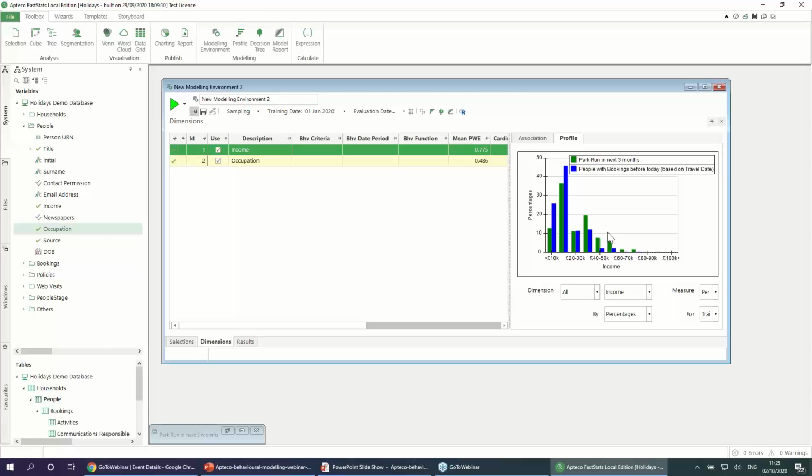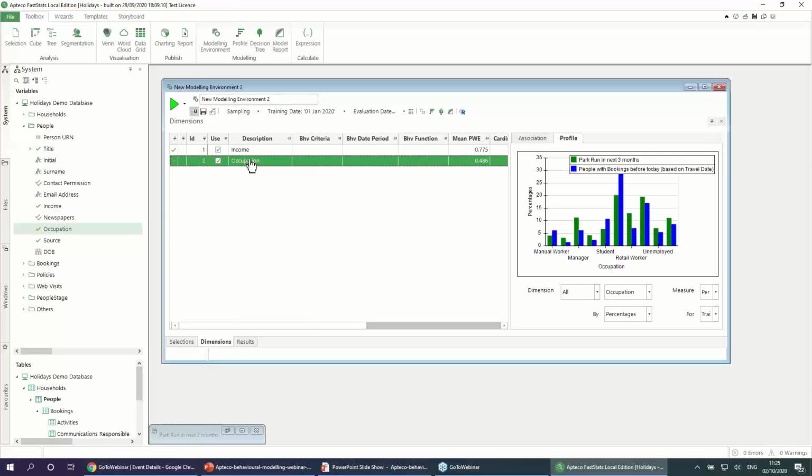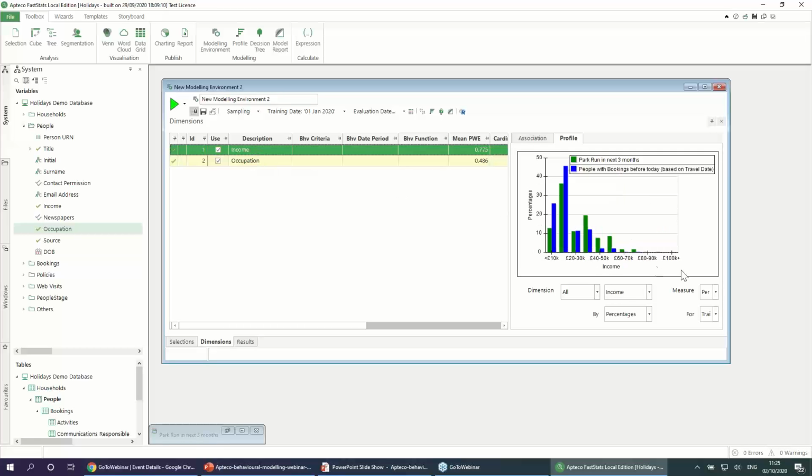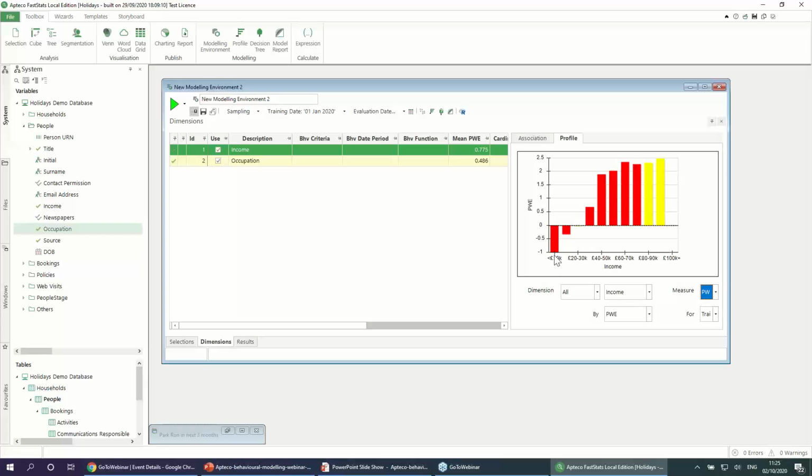So we can see percentages for income, we can see the same for occupations, and for either of those or both of those, we can change this to show PWE. So you can see we're getting a negative PWE score for the underrepresented low income categories, and we're getting positive PWE score for the higher income, and the top two categories are not statistically significant, so they've been labelled in yellow. So that's all normal. And notice there's nothing appeared in the behavioural columns at all.